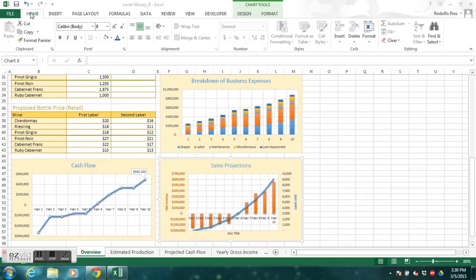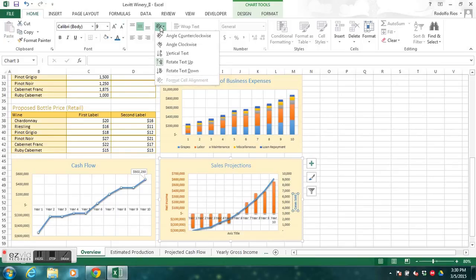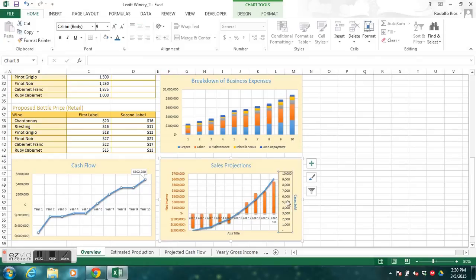So we're going to click on our Home tab, and we're going to click on our Orientation button, and we're going to say Rotate Text Down. There, that's a little bit easier to read. And let's go ahead and change our numbers on our secondary axis, and let's make those the same color. There we go.